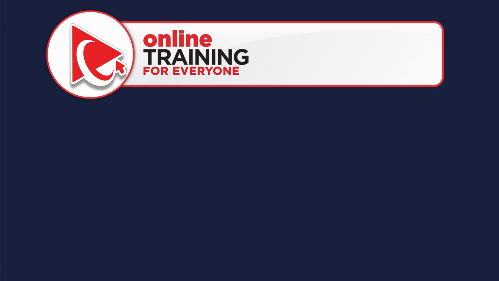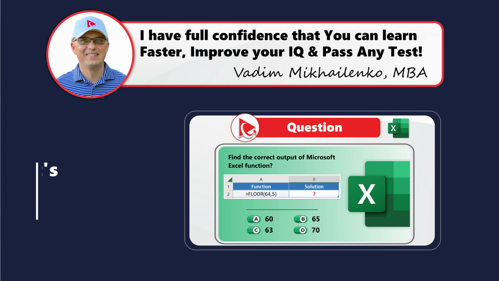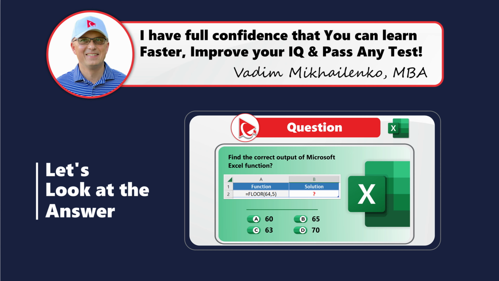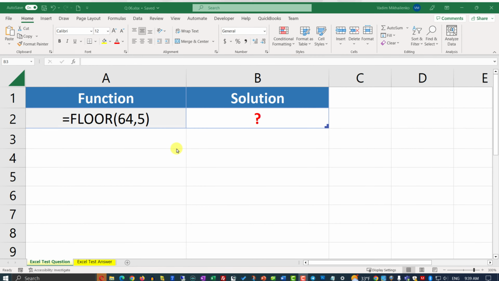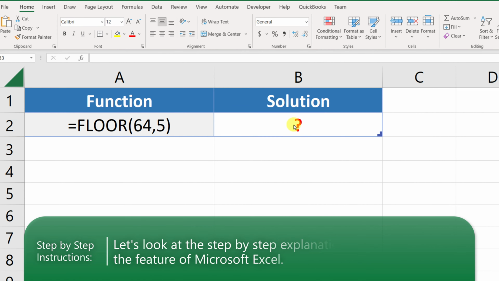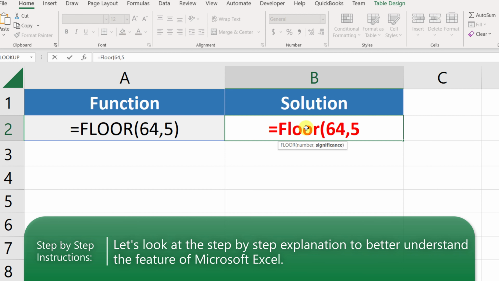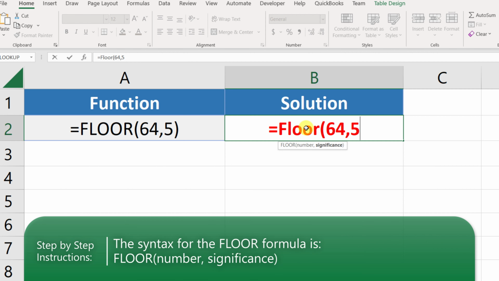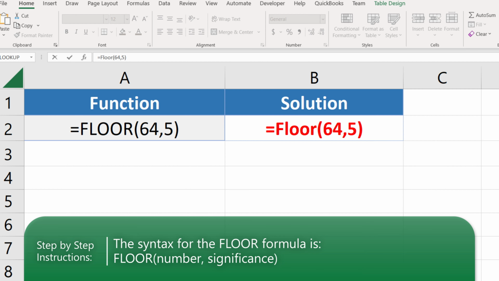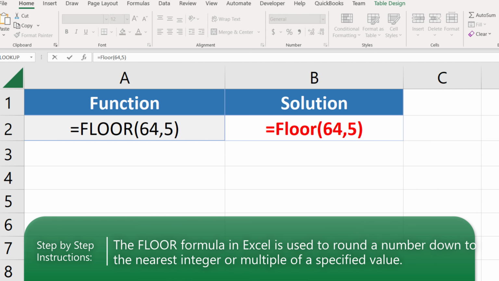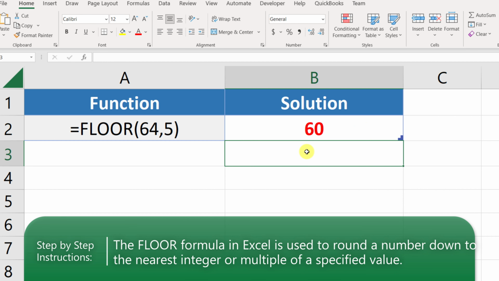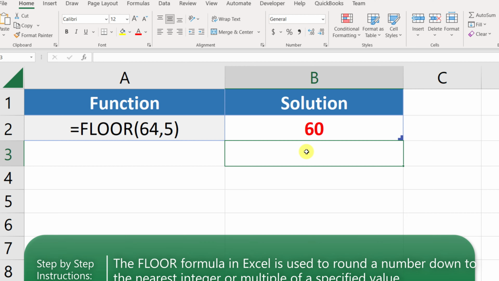On my end, I am moving forward to share with you my version of the answer. And obviously, if you have a better way to solve it, please make sure to post in comments. Let's jump to Microsoft Excel, where we can solve this together. Let's put the FLOOR function into cell B2. Once we type the function, you see that it accepts 2 arguments. The first argument is the number. The second argument is significance. The FLOOR function is used to round a number down to the nearest multiple of the significance. So the correct answer here is 60, which is represented by choice A.